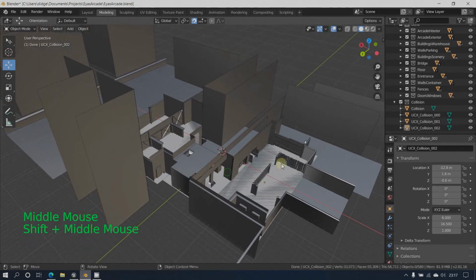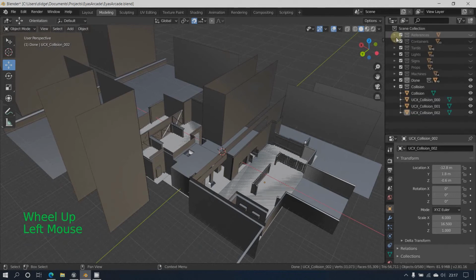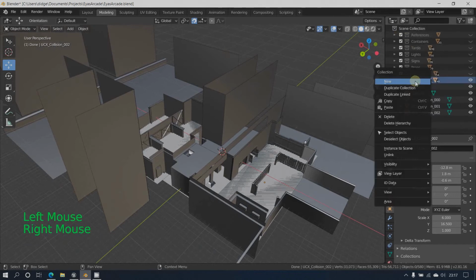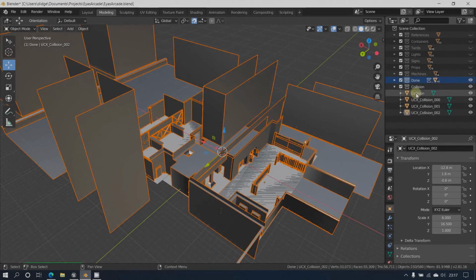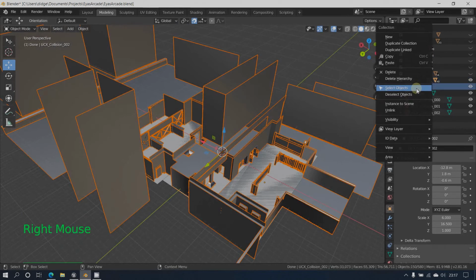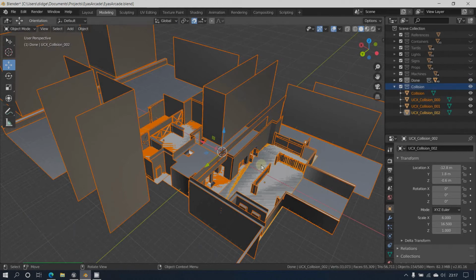So now we're going to just select all of the bits we've modified. Select objects, select the collision objects, and export. The other thing I've done, that's what I didn't do.